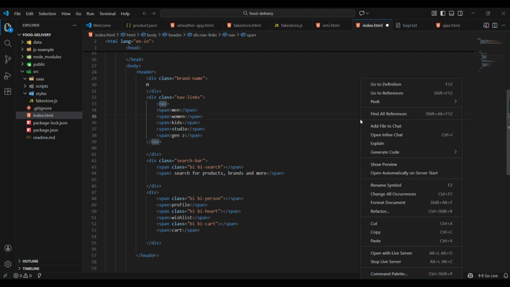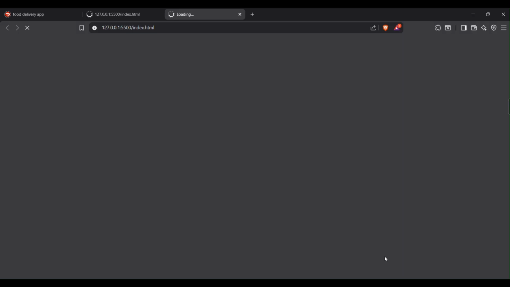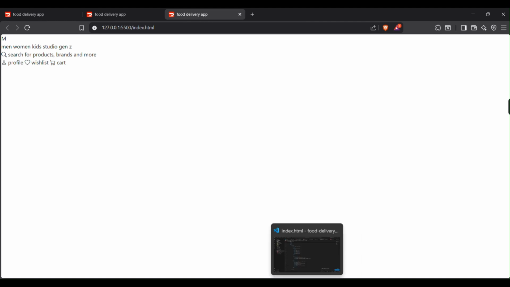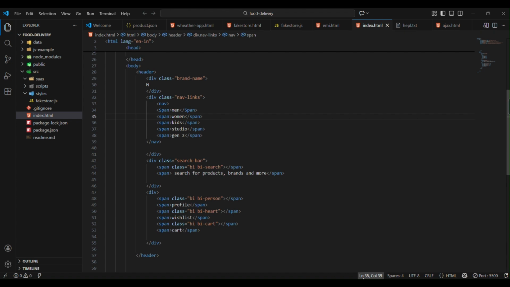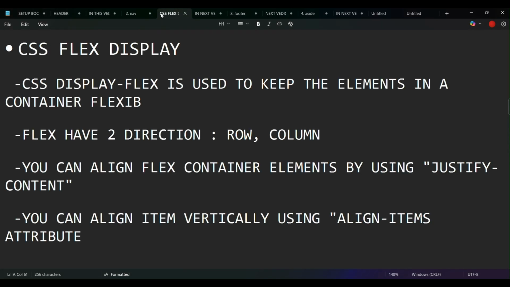Now I had removed all the styles which I had given. Now we just have the raw data which we had presented here. Just have a look. I had removed all the styles which I had given in the previous videos. Now it is displaying in this way. Afterwards, today's topic is we are going to cover how we are going to use the CSS Flex display. Now we are starting with the CSS Flex display.